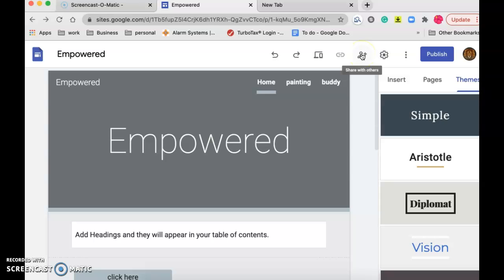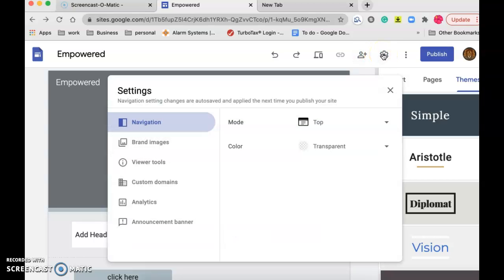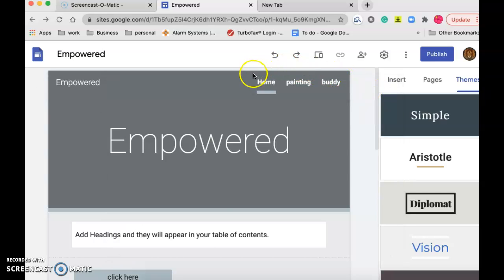This one right here is if you want to add somebody to work on it with you, so you both can be working on a site at the same time. Right here are your settings, and as you can see, I was trying to move it so you could see it, but it's not going to let me. So let me show you what I'm talking about. Right here you can see home, painting, and buddy. Those are the different pages that you have.